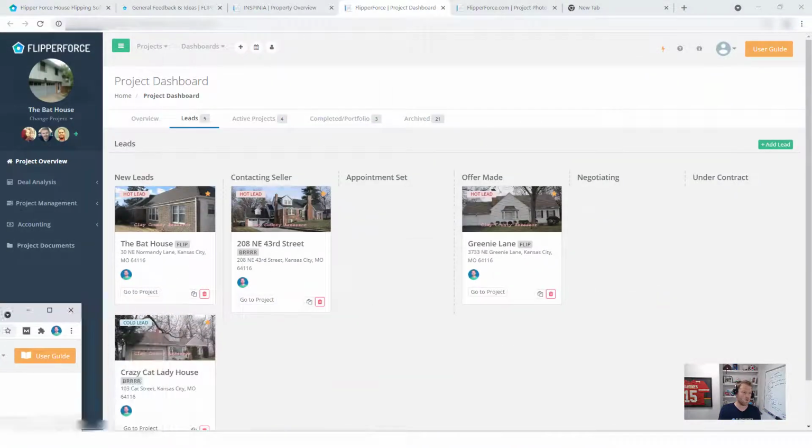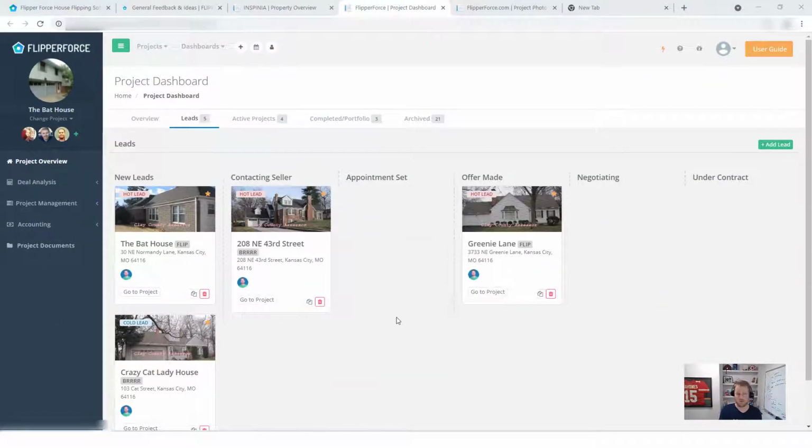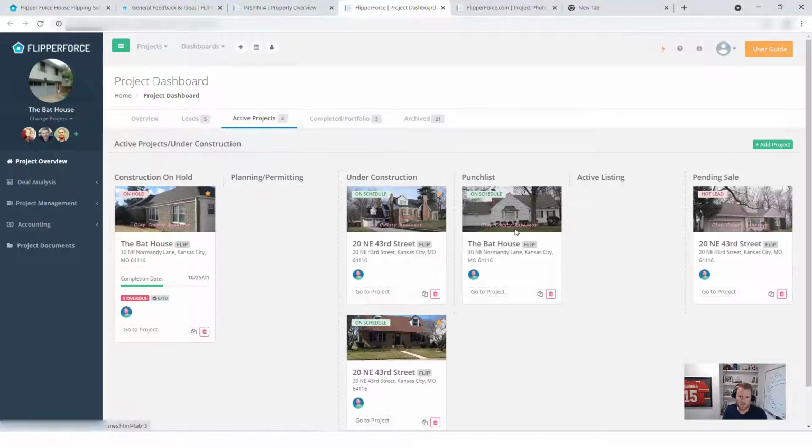So that's what we're hoping to accomplish with this new layout, so that way you can drag and drop and move your projects through that workflow as you're working it as a lead, but also as you are working it as a construction project. So as the project goes through the different stages, is it on hold? Is it in the planning or permitting process? Is it under construction? Are you done with construction and now you're in the punch list stage? Did you finally get it listed on the market?